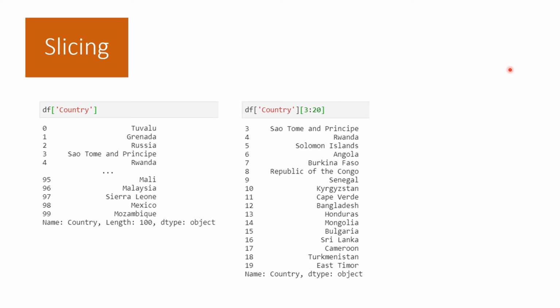With the Pandas series, we can do slicing operations. First, I get the Pandas series for the country column, which includes all country types. We can use slicing, specifying the start and end indexes. The end index is not inclusive, and this behavior is similar to a Python list. As you can see, I have specified indexes from 3 to 20, so the result displays from 3 to 19.